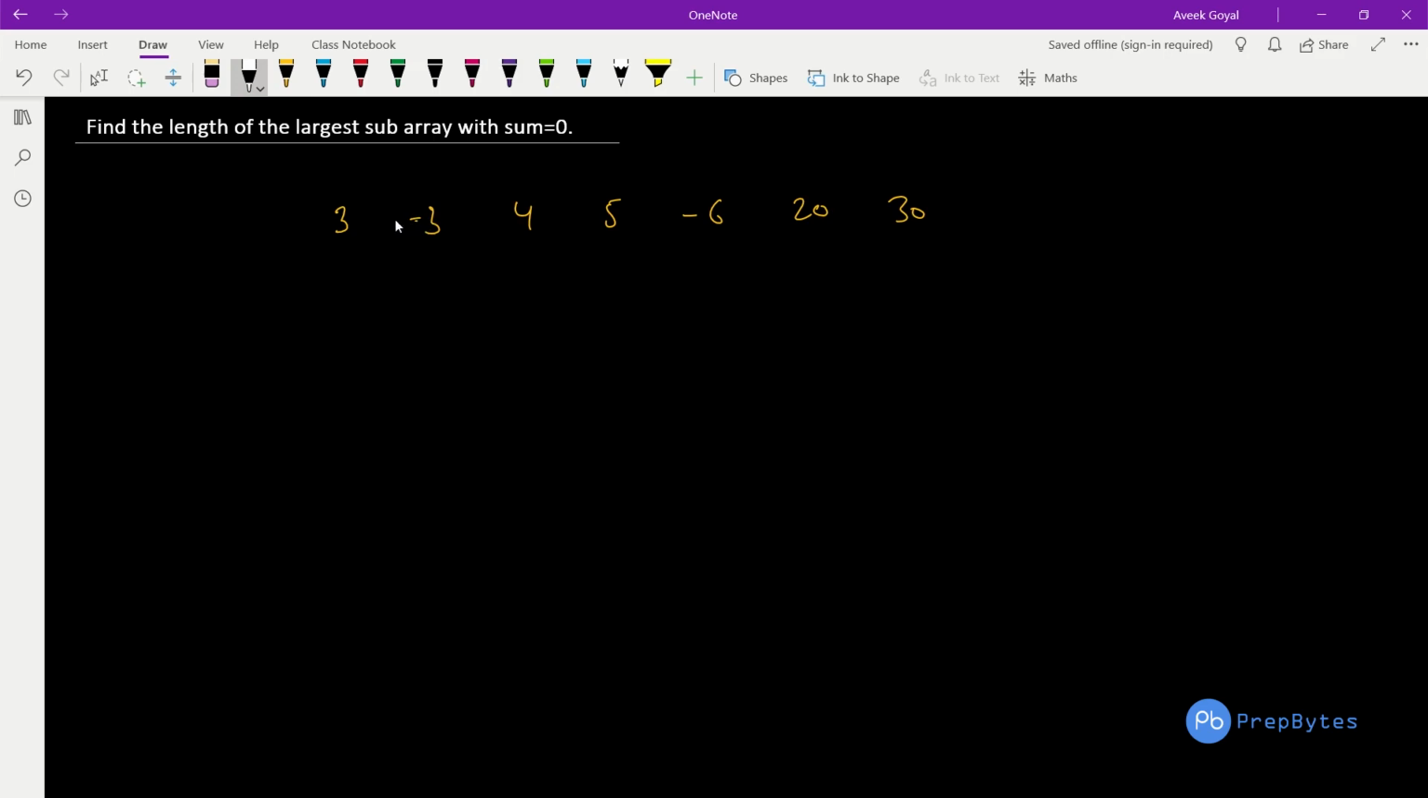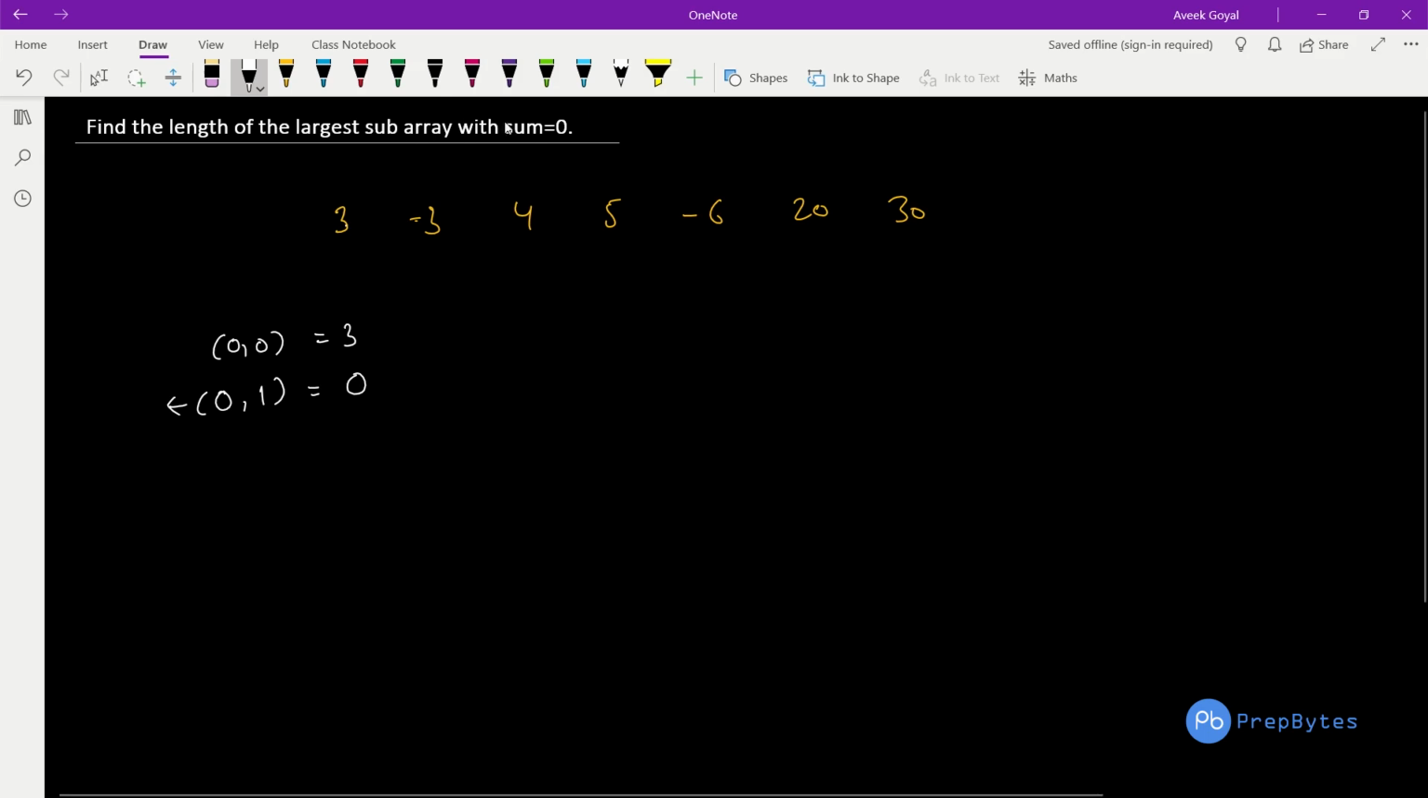What is the meaning of sum here? If we see the subarray from index 0 to 0, the sum is nothing but 3, it is not 0. If we see the subarray from 0 to 1, 3 minus 3 will give me a 0. So the subarray from 0 to 1 is one of the subarrays with sum equals to 0. It may not be the largest, it may be the largest, but it is a subarray with sum equals to 0. Similarly we can check for 0 to 2, 0 to 3, 0 to 4 and so on.